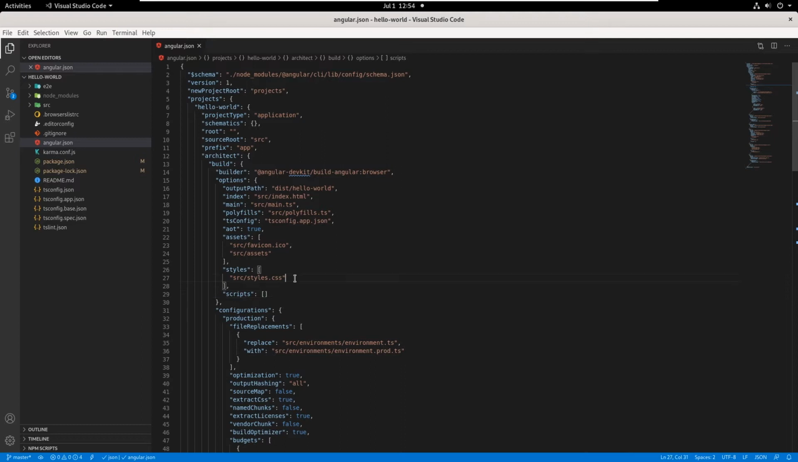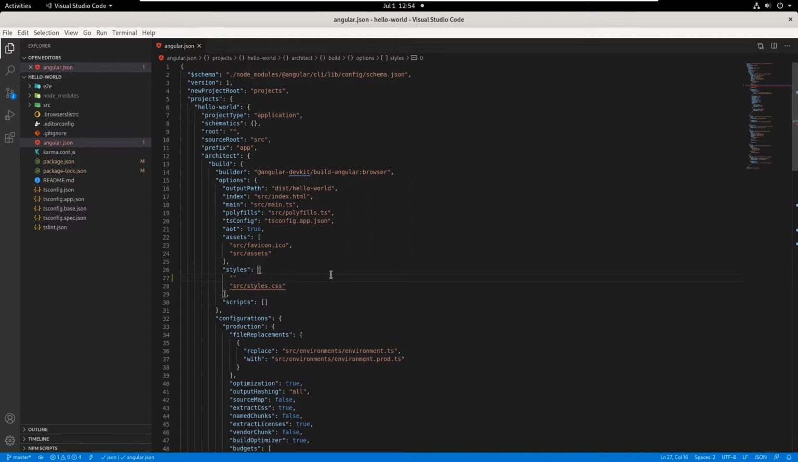The styles section, as the name suggests, is where you would add any kind of third-party CSS style sheets that you want to add to your application. And then the scripts section is going to be for any kind of third-party JavaScript files that you want to add. So since we added Bootstrap, we need to add Bootstrap as an entry into the styles array.